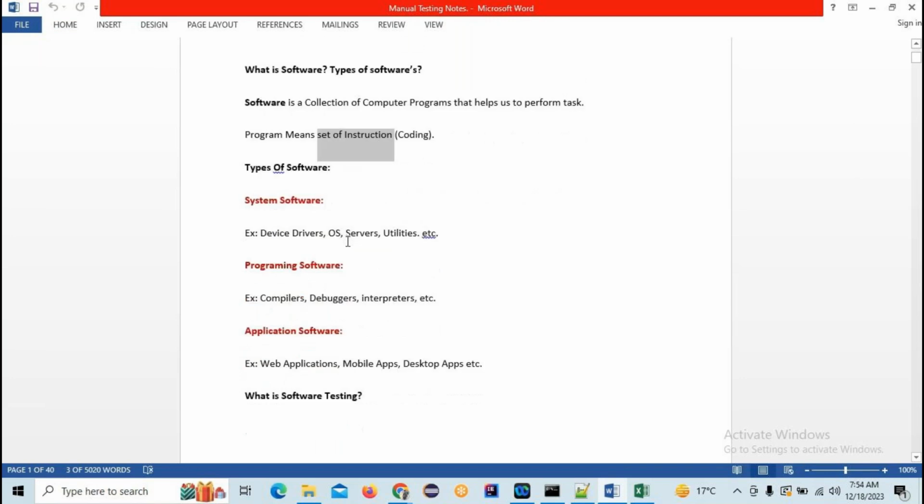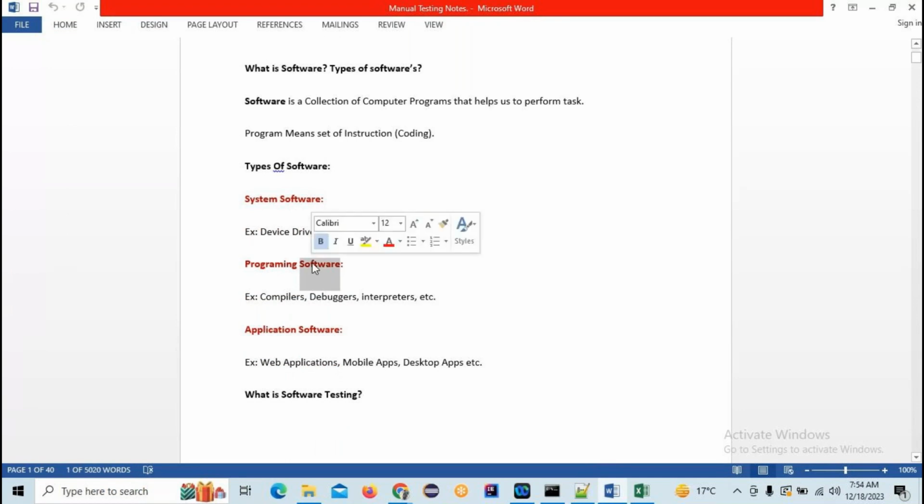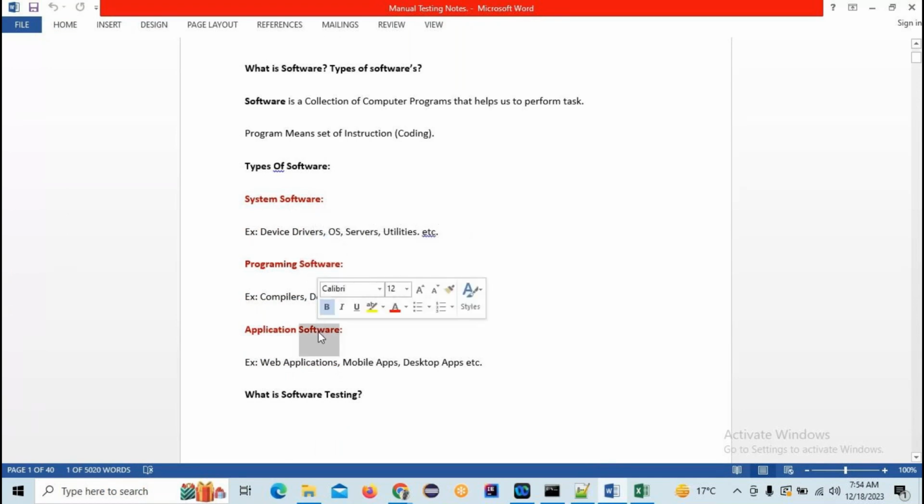So we have three types of software in the market. First one is system software, second one is programming software, and third one is application software. Here, system software is what happens whenever we open our laptop: there is a booting process happening for our operating system, right? Those are called system software, which comes by default.